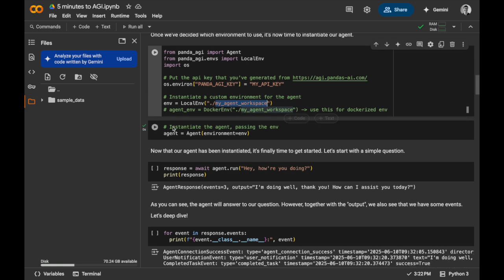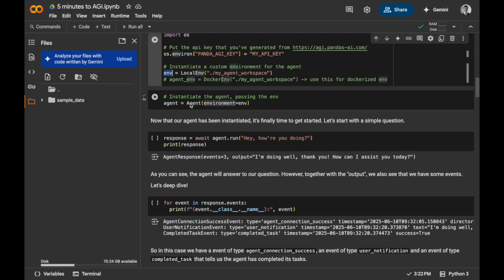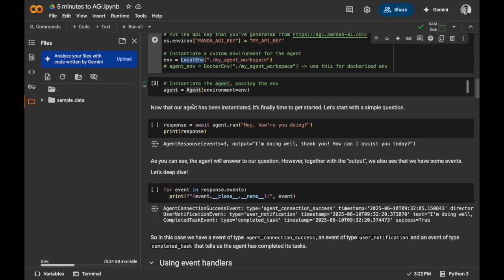If we run this, we can now instantiate an agent, and we pass the environment like this. Our agent will use this environment to gather information, create files, execute shell commands, and so on and so forth. So let's start from a very basic example, agent.run. If we want to ask this query to PandaAGI, we just do agent.run. Let's not forget to await. And you will see that we get something like this.